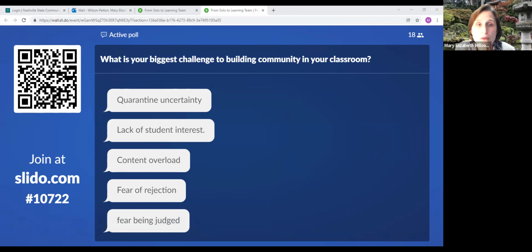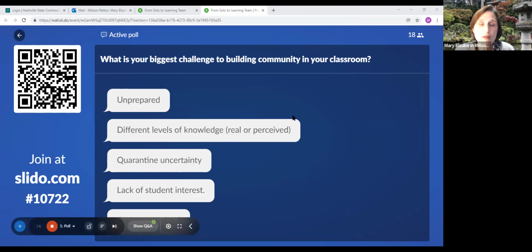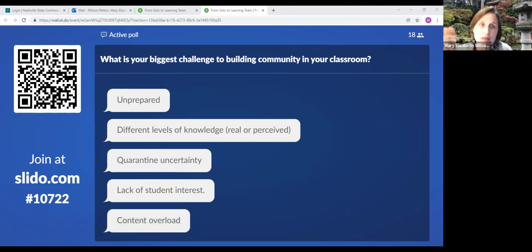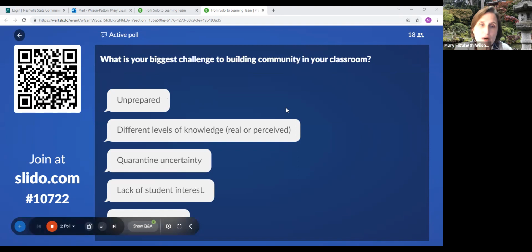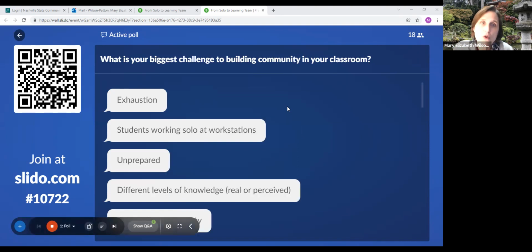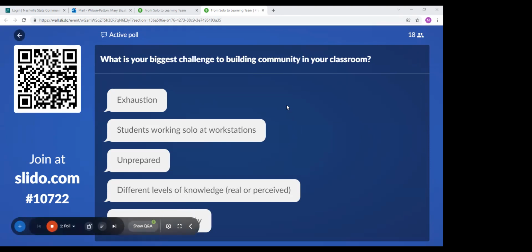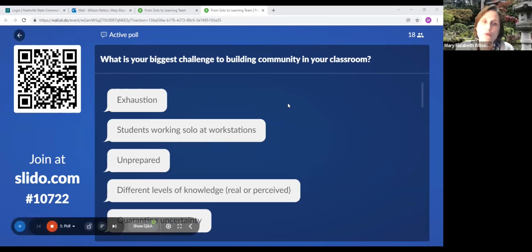These are all wonderful answers. Different levels of knowledge, real or perceived, very interesting. As we go through our presentation today, we're going to keep all of these elements in mind. And hopefully what we talk about will help format ways to overcome some of these issues and develop approaches to building community in the classroom that work around all of these issues.